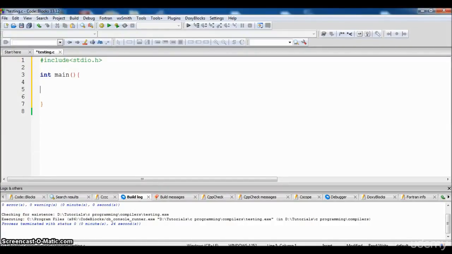Let us first write the program which displays any random number entered by the user. For this we need a variable of type integer, so we will write the command int age. You can write anything here. I am writing age. You can write A, B, C, number 1, anything. We are just giving the variable name as age of type integer.